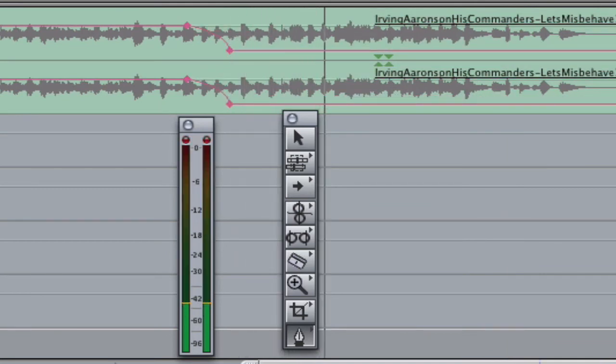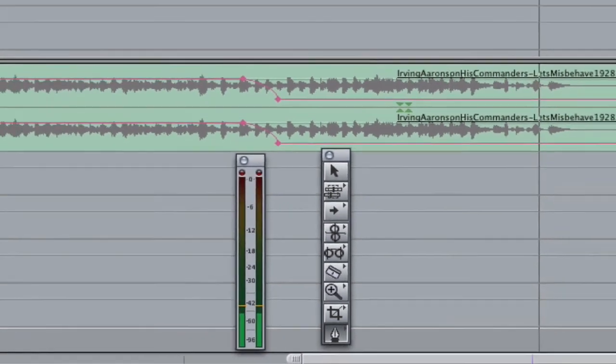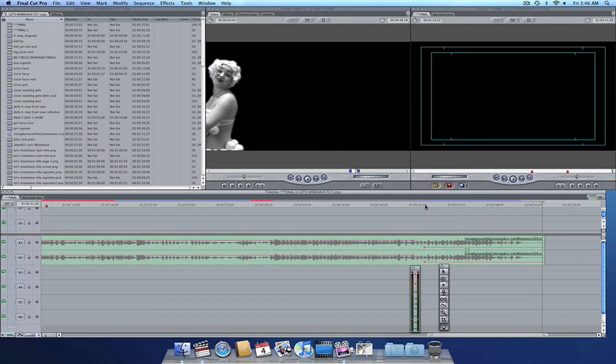Audio levels that are too low will force the person watching your finished piece to turn up their volume so high that they will also be hearing a good amount of audio hiss along with everything else.